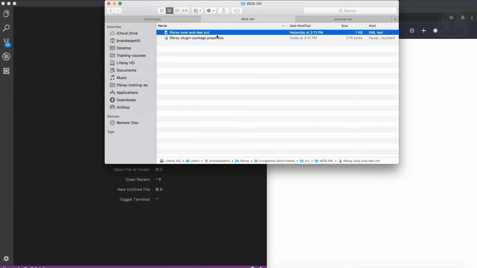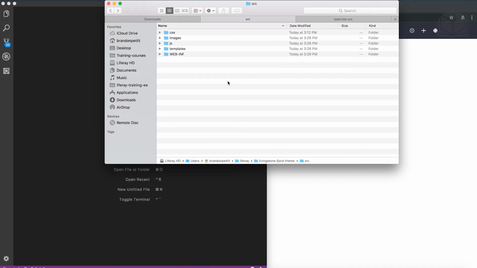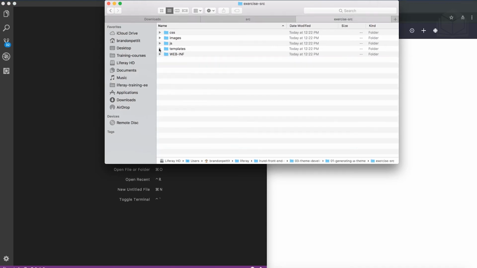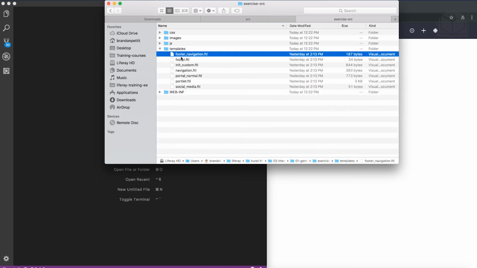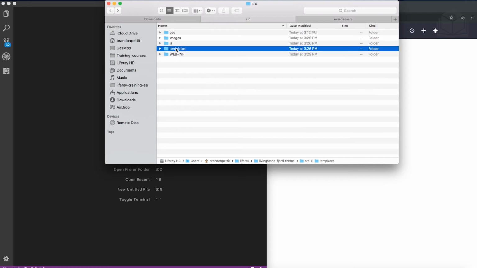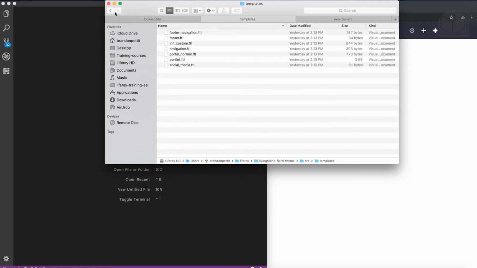All right, and then we want to add our templates folder from our exercise source as well. So I'm going to go to the exercise source, open up my templates folder. Okay. And then I'm going to copy my files, go to my theme source, and paste them into my templates folder. Okay.